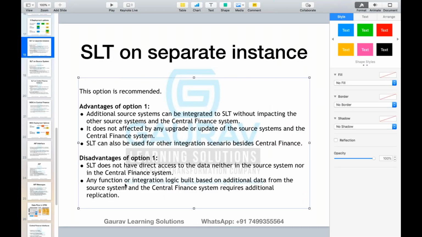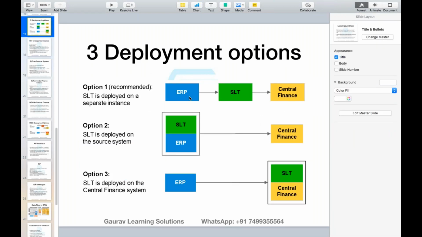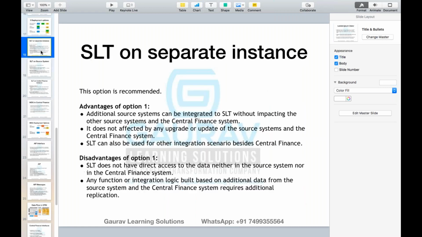Also, second point, any function or integration logic built based on additional data from the source system and the central finance system requires additional replication. Definitely, whenever you make any changes here or here, you need to make sure that it is properly mapped in the SLT. But if you use SLT here, then whatever changes you do here will automatically replicate to central finance. So that is the second disadvantage of using SLT on the separate instance.